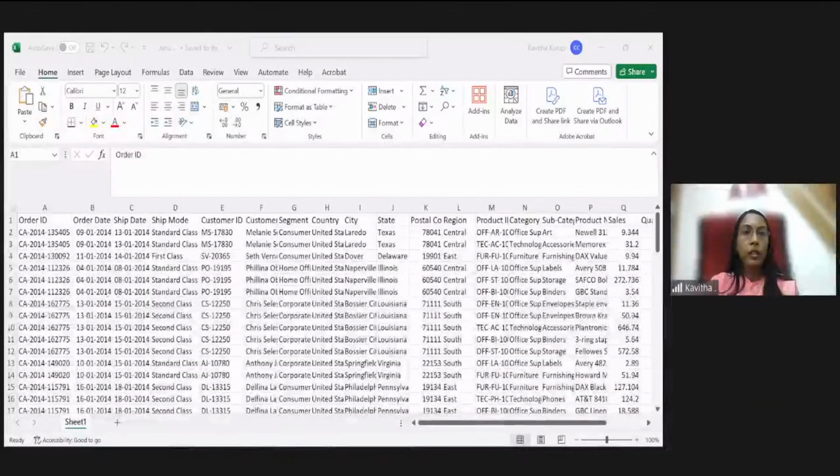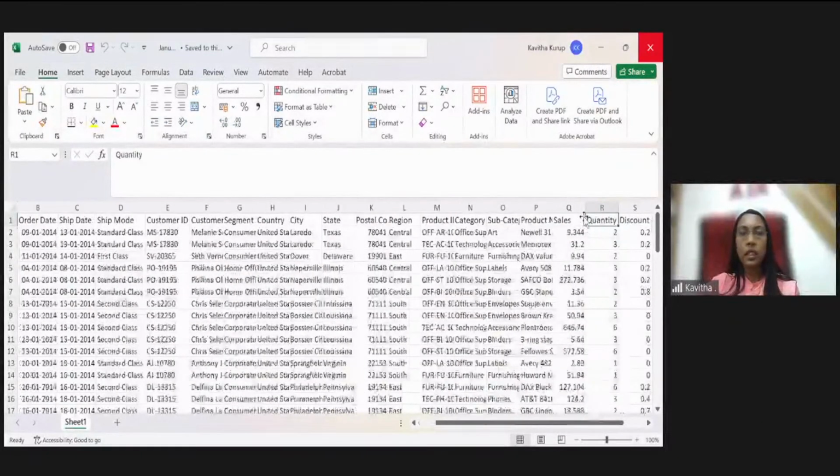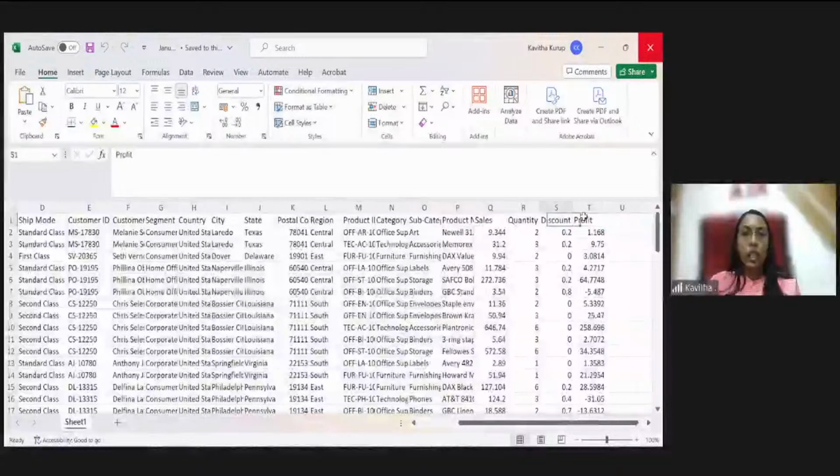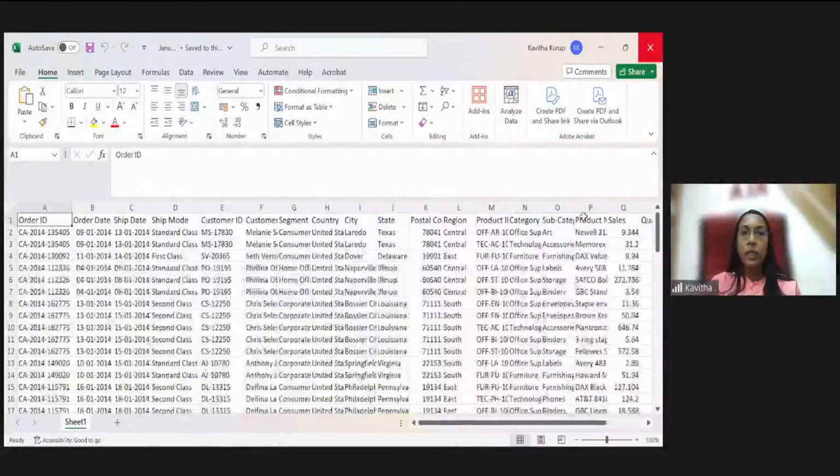Okay. So this is the sales data for the month of January. Here I have the column headers: order, order date, ship mode, customer ID, customer name, segment, country, city, state, postal code, region, product, category, subcategory, product name, then the sales, how much quantity which is been sold, discount, and the profit earned. I have similarly the same data for February and March.